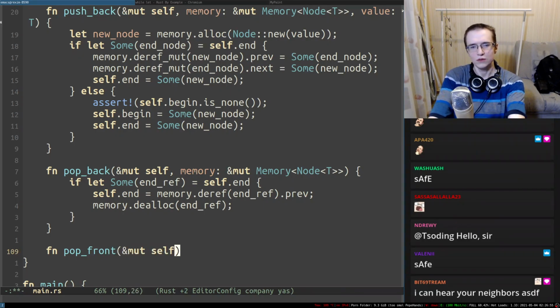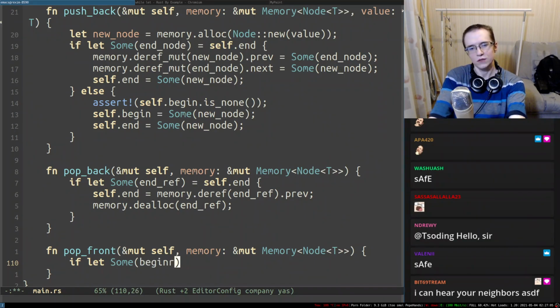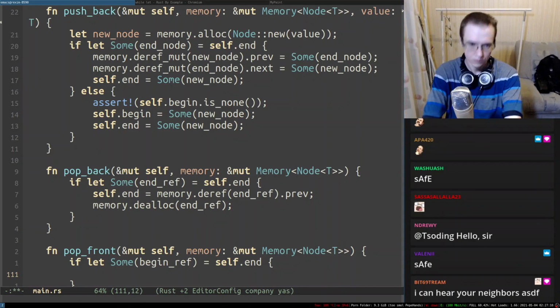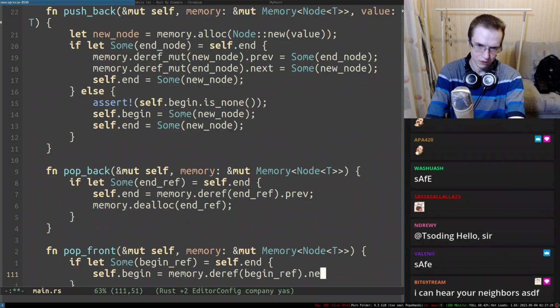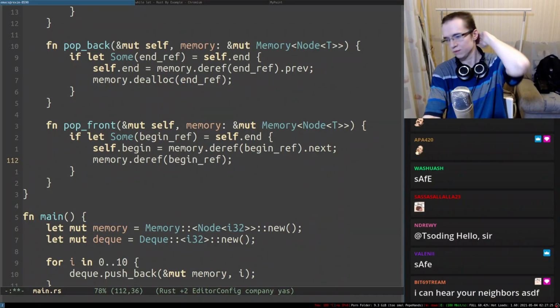Pop front, mut self, mut memory Node T, right. If let Some begin reference, begin reference self begin, okay. So self begin is going to be equal to memory deref begin reference next, and then you have to not forget to deallocate that begin reference, otherwise you're leaking memory.